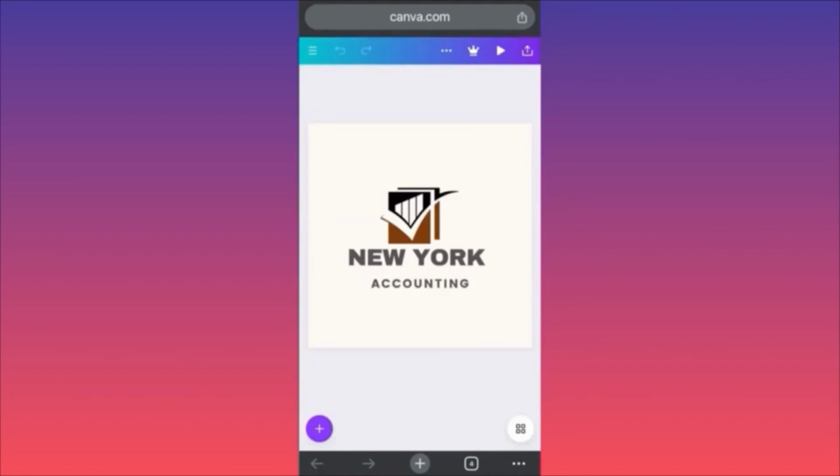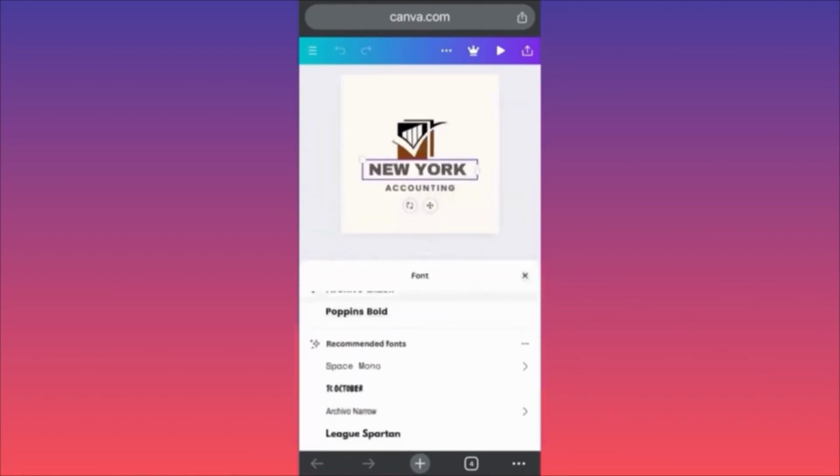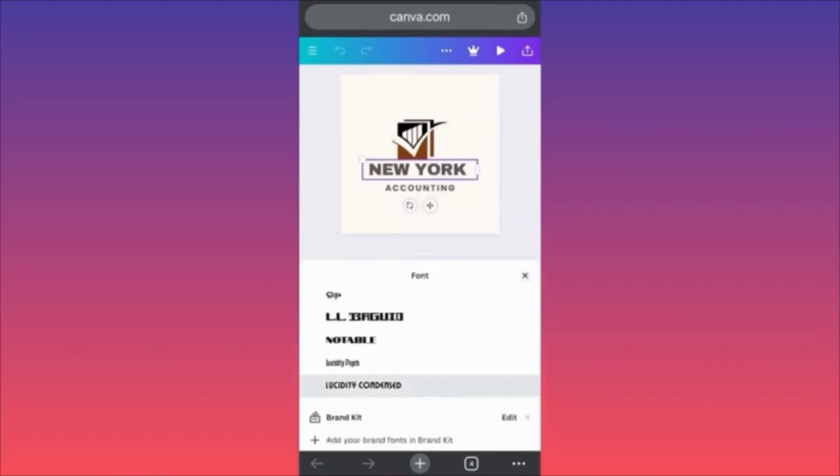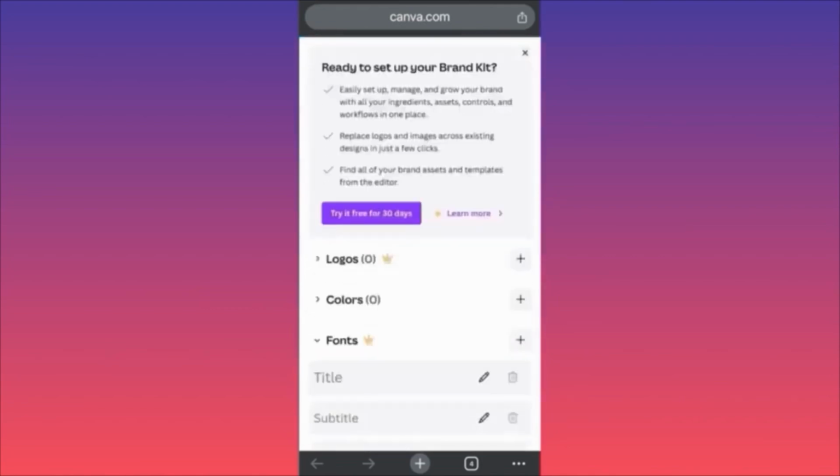So first thing, you want to click on the actual text that you want to change, and then click on the fonts underneath. When you click on the fonts, scroll down and you will find a special section called brand kit. When you click on brand kit, you will be able to add not only your custom font over here. Do you see the plus sign? Yes, you can include your customized logo, and your customized colors.